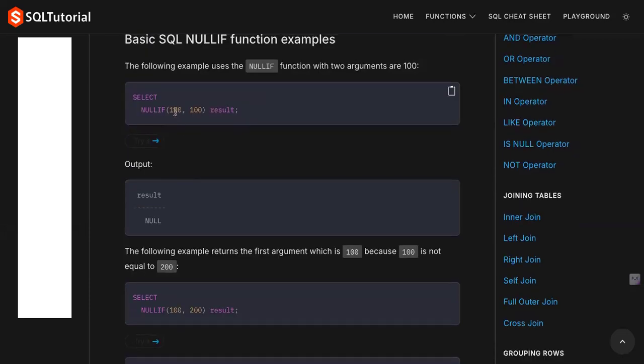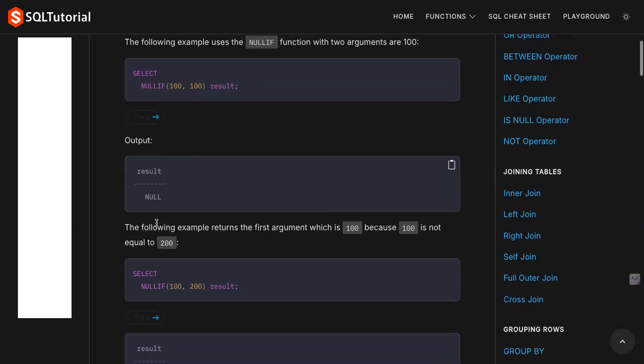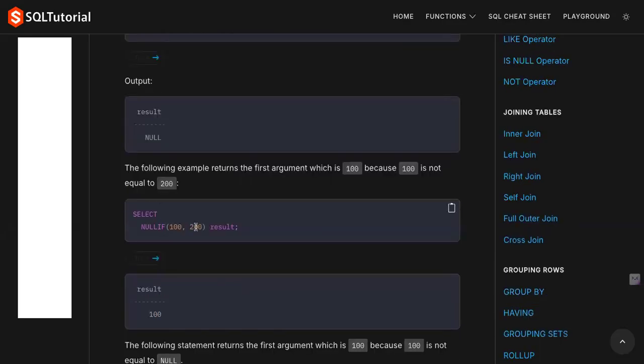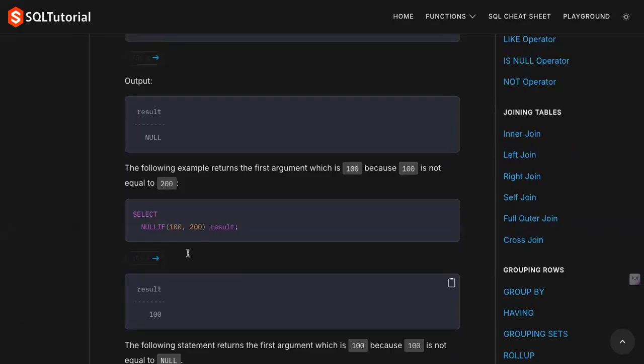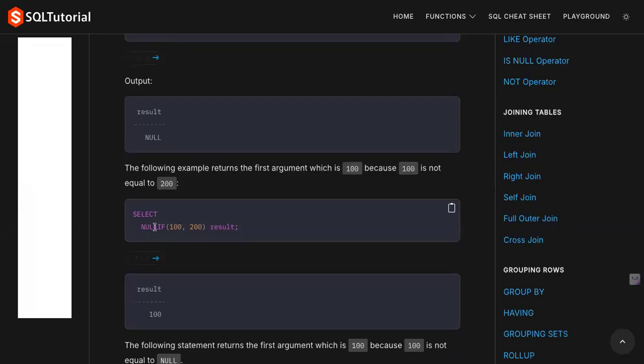So, value 1 is 100, value 2 is 100. And of course, the result we expect is what? Null. In this case, value 1 is 100, value 2 is 200. They are not the same. So the result we have is what? 100. Now you can see, SELECT NULLIF(100, 200) AS result. We have result. What's happening here? Result is the alias, as in AS result.